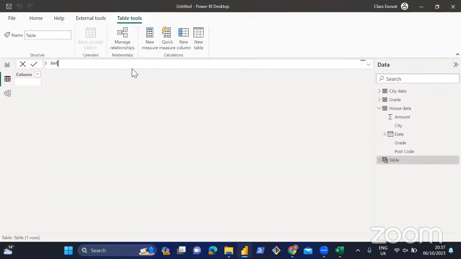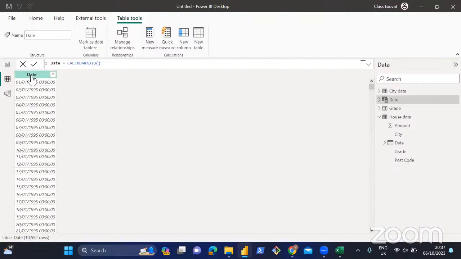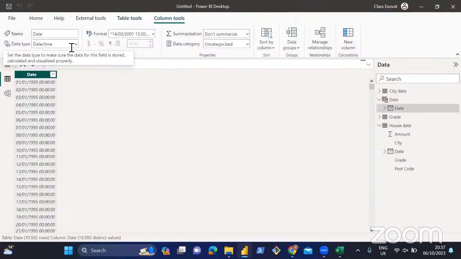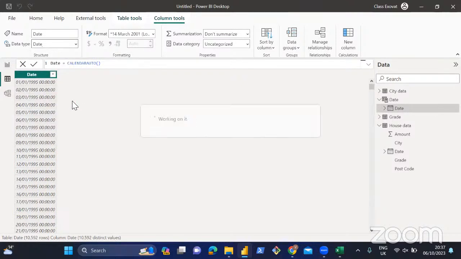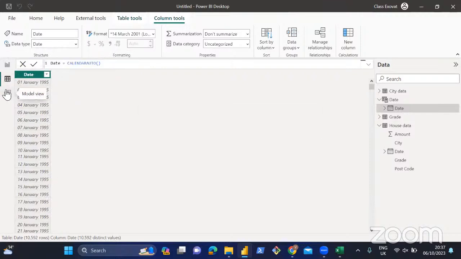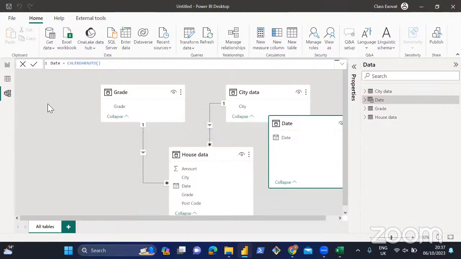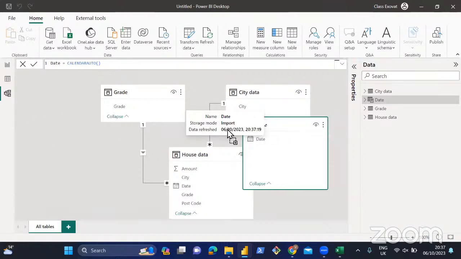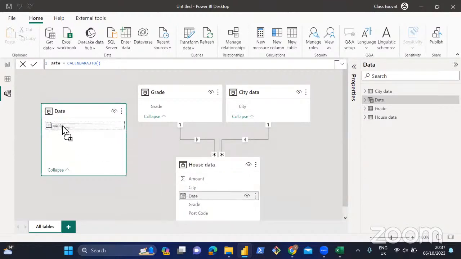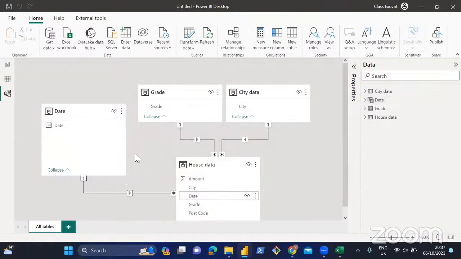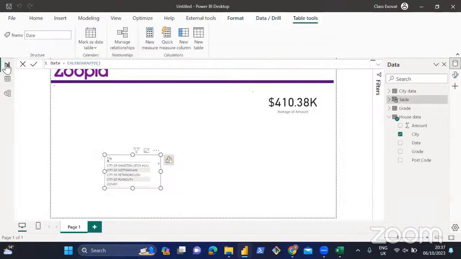Now, date equals CALENDAR, auto, bracket open, bracket closed. Do that. Boom. So my date, I want it to be in the format of date only. I don't want the time. How will that happen? All I need to do here is come here, put this one here. So I'll link my date to the date. That's my date connected.